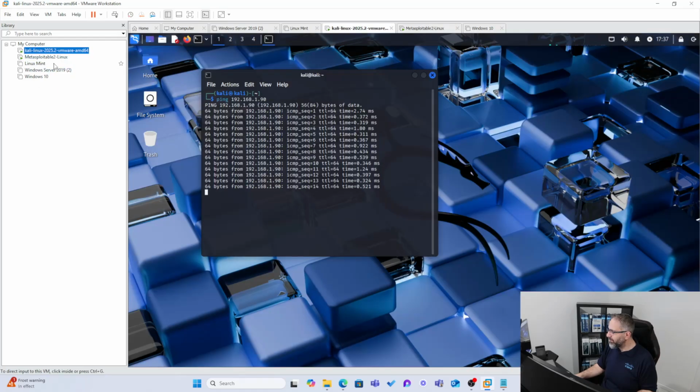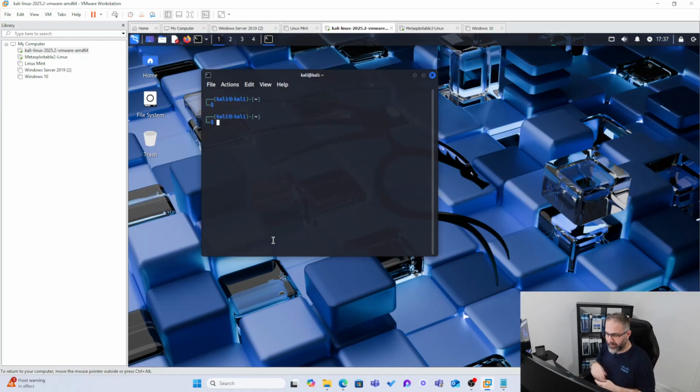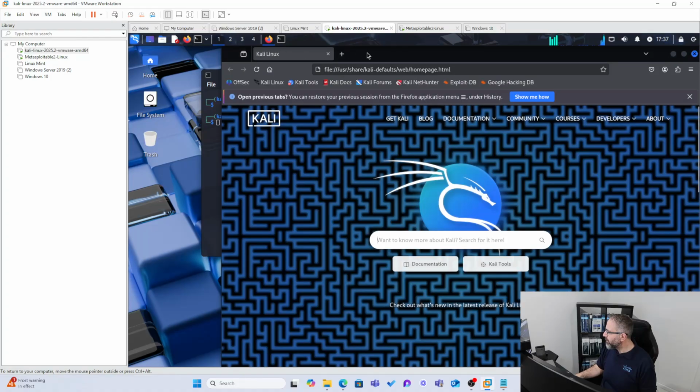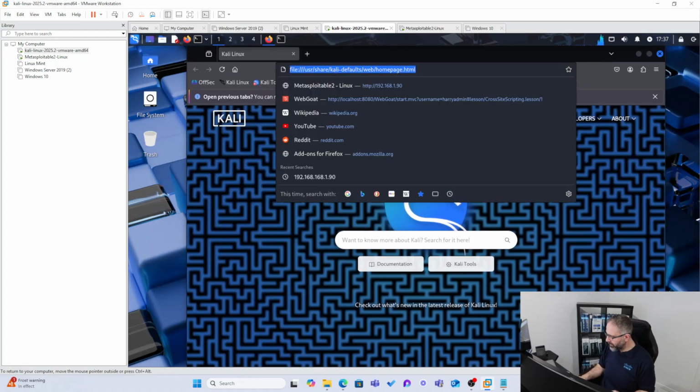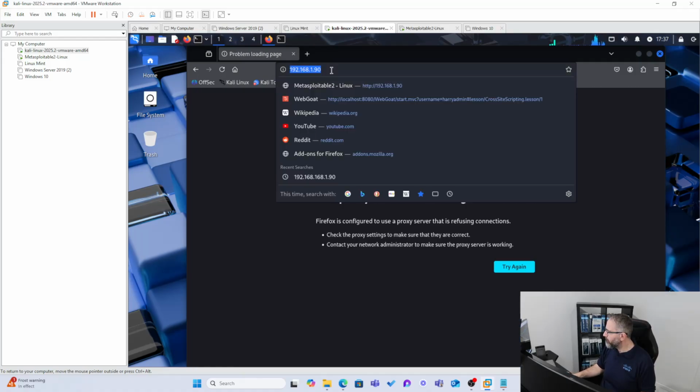We'll go back to Kali and we'll stop this. And now we'll just clear the screen because I like a bit less clutter there. So we've got some options here. If we go over to Firefox, I would like to know which web application I'm going to select.